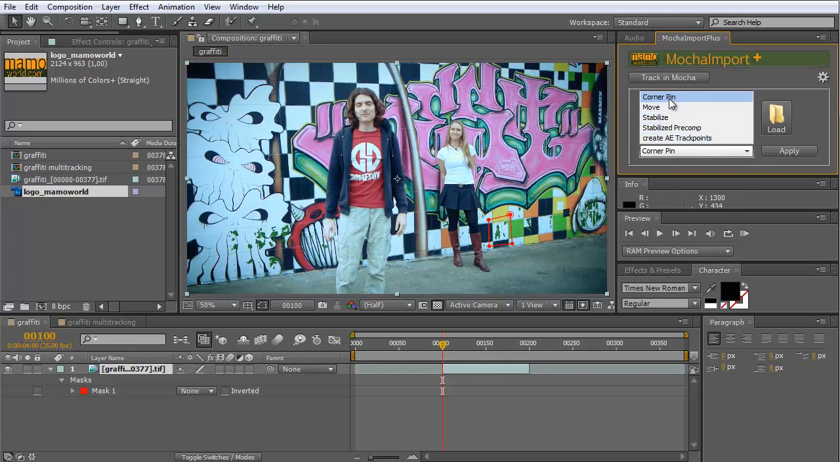Once you've chosen a function, MochaImport tells you what kind of data you need for it. In this case, you can see currently no tracking data is loaded, and what is needed for corner pin is either corner pin supporting motion blur data or corner pin only data. You cannot use transform data for corner pin, therefore this one is red. If on the other hand you want to move your layer, you can see transform data becomes green, which means you need to import tracking transform data in order to use this function.